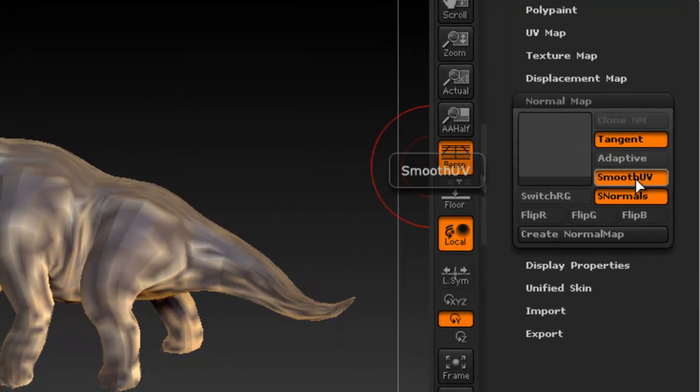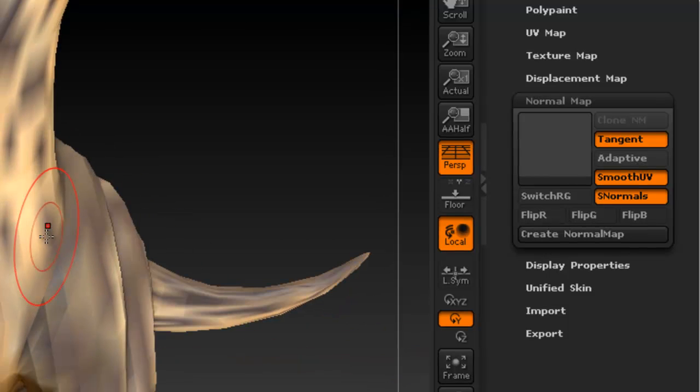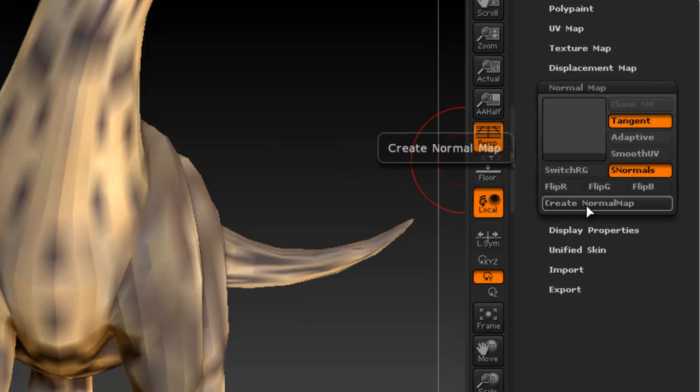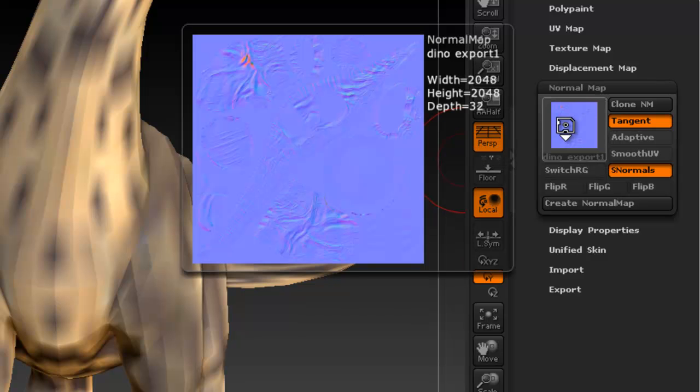Normally you want to set smooth UVs to be enabled, but in our case I find that since our model is symmetrical, there's a seam in the middle here, and if we enable smooth UVs, you're going to kind of see a seam there. So I'm going to disable that, and this is pretty much it, and just create normal map. So now once the normal map has been created, you see that it's right here.